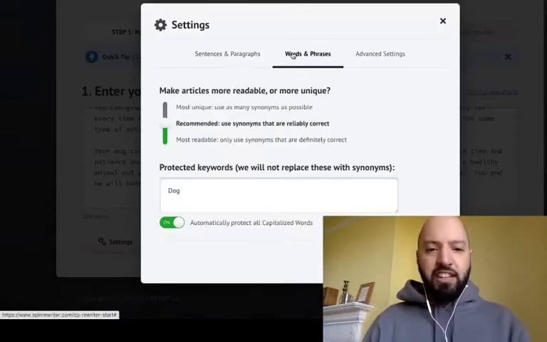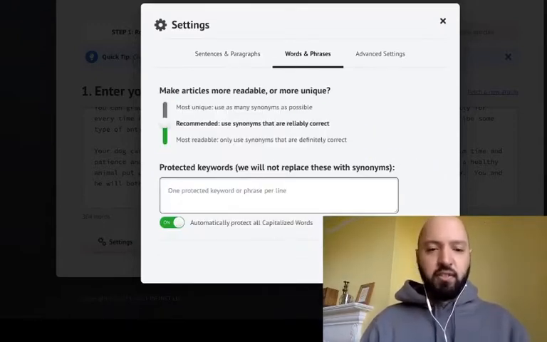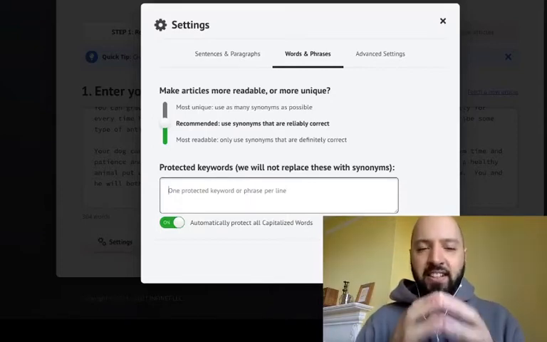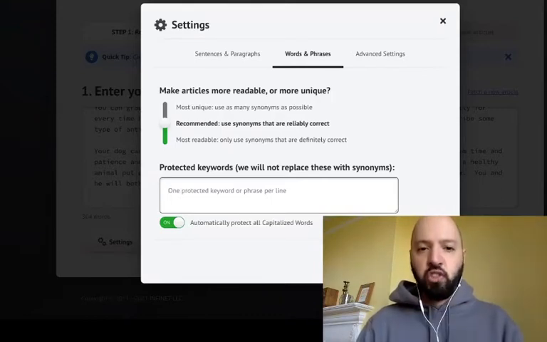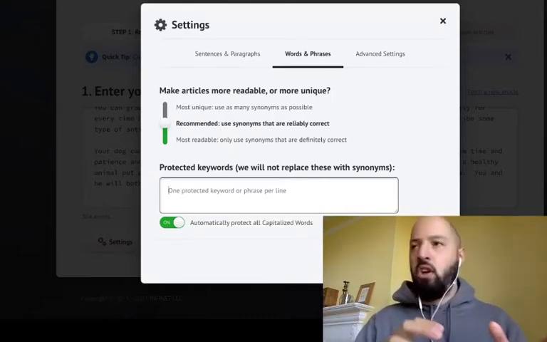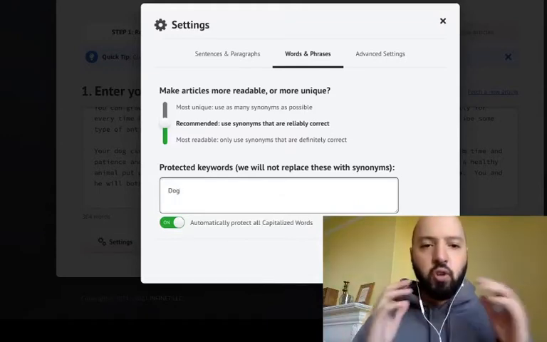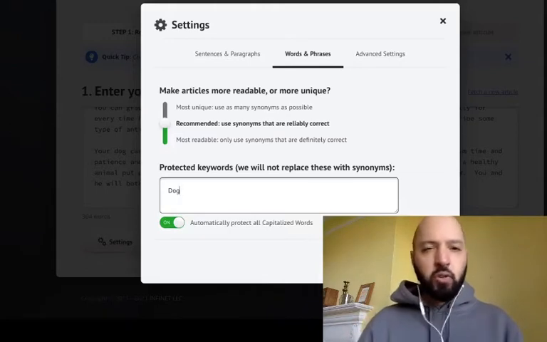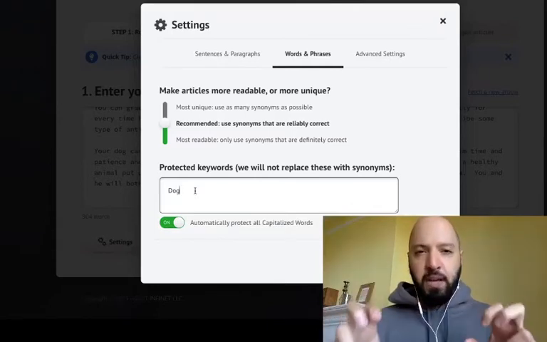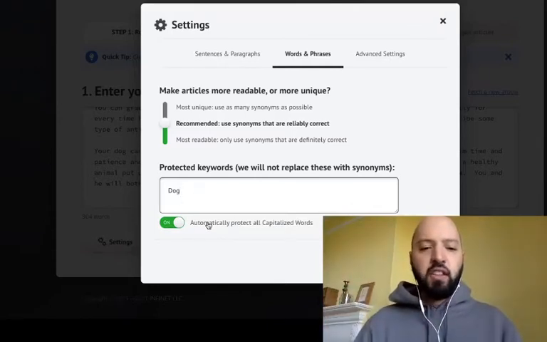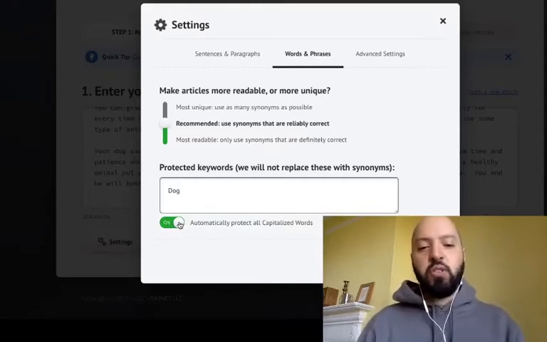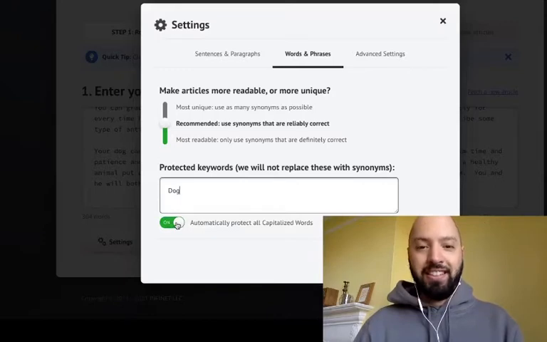Other things of interest: you can actually protect keywords. If there are words inside the text you have copied and pasted which you don't want changed, maybe they're people's names or key concepts, like I don't want the word dog to be changed. Dog is mentioned a lot in the article I've just copied and pasted because it's a dog article, but I don't want dog changed. So you can type in words you don't want Spin Rewriter to change. Another really nice thing here is that you can automatically protect all capitalized words. Now that's really cool.